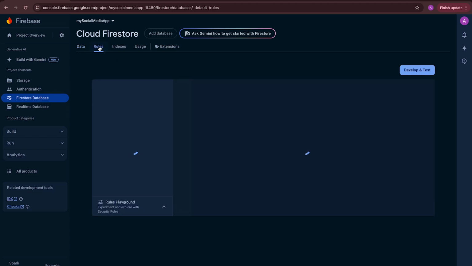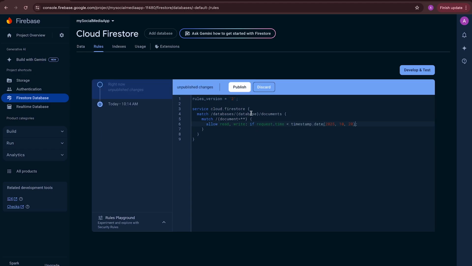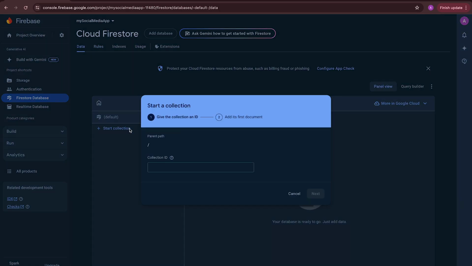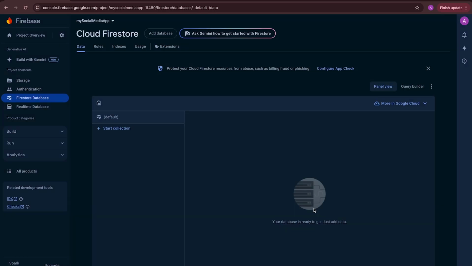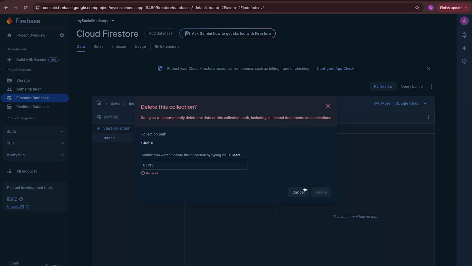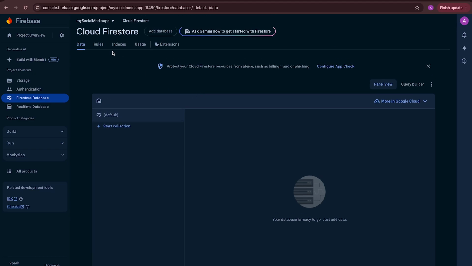We have rules. And we can cross this out. We can enter this and we can do publish. And does it publish? Yeah, so publish changes. How about we create, start a collection, users, next, document ID something, and save something. It created that, so we could just delete this collection now. Typing in users, we deleted this thing.